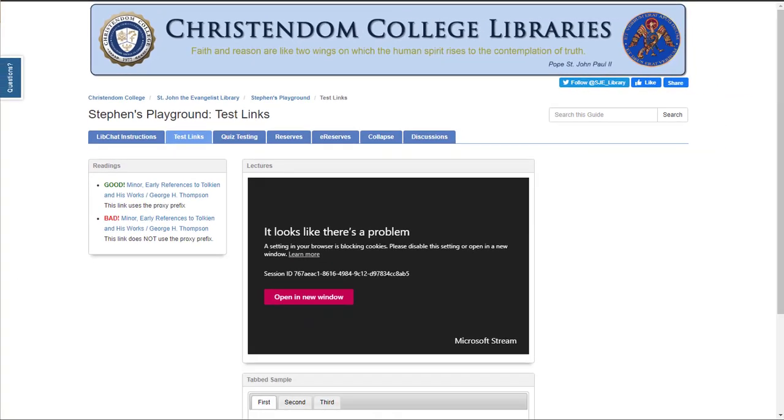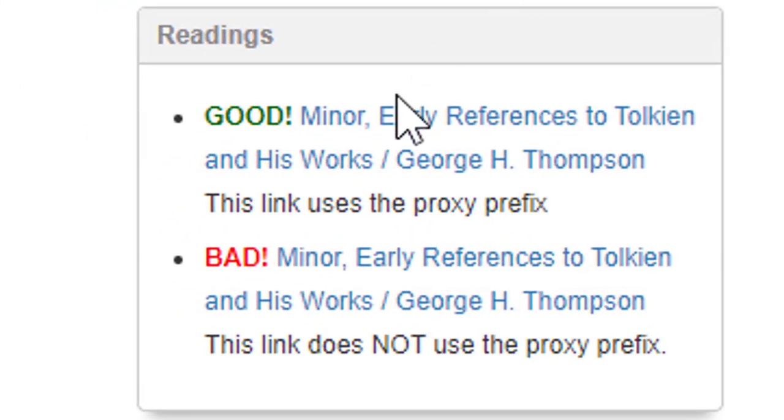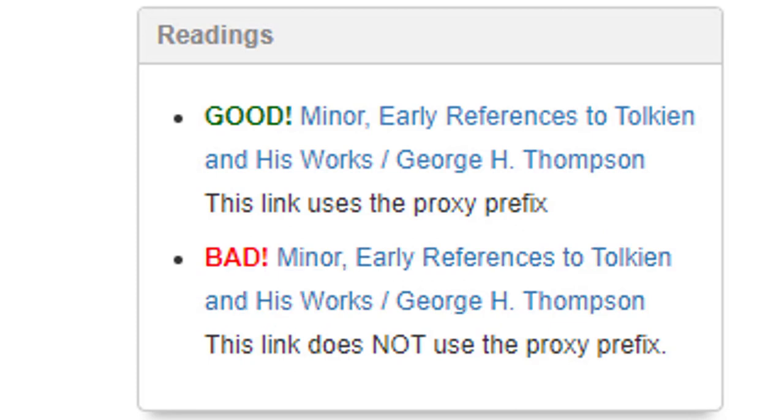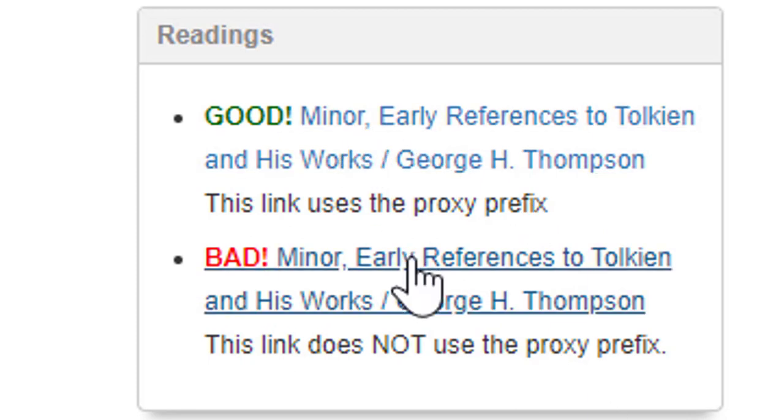The topic I want to talk about today is good links versus bad links on your class pages, specifically referring to links that go to subscription database articles, books, whatever else that we have that's a subscription item. So I have two links here. They both go to the same Tolkien article in JSTOR. The first one is a good link, the second one is a bad link.